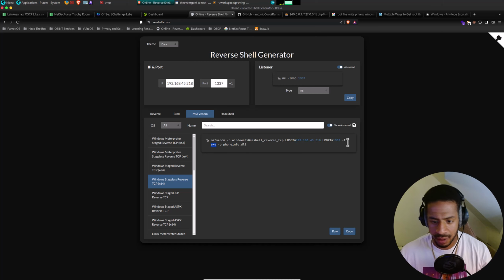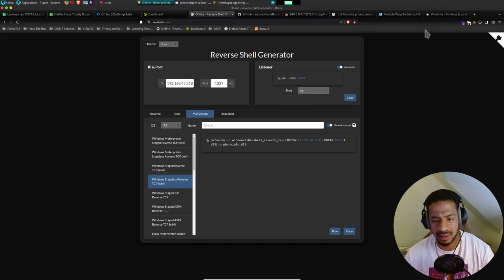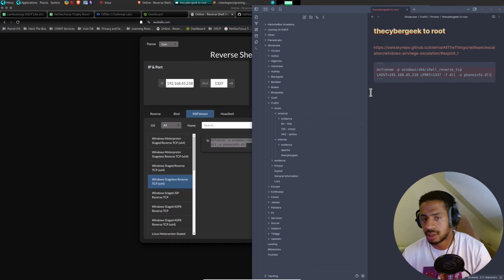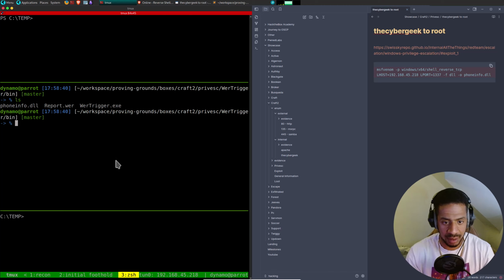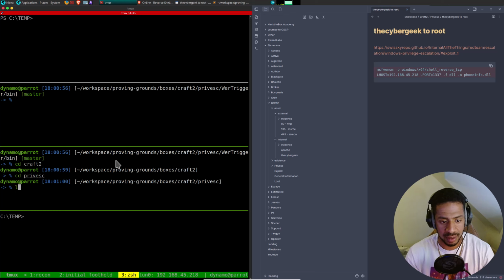I get the feeling that if we do this wrong, then we're going to write into Windows System32. And I don't know if after doing that you can delete it, because on SQL, I don't believe there is a delete query, at least not that I know of. So let's use this. So let's create this DLL in Craft2 Privesc.